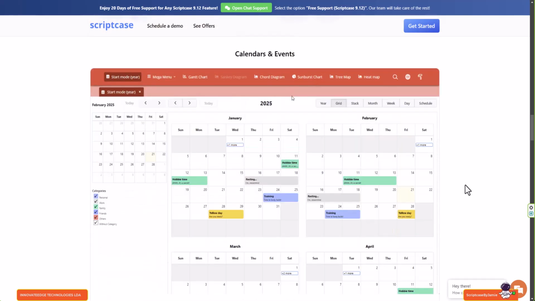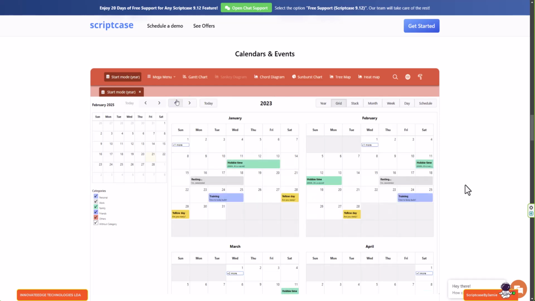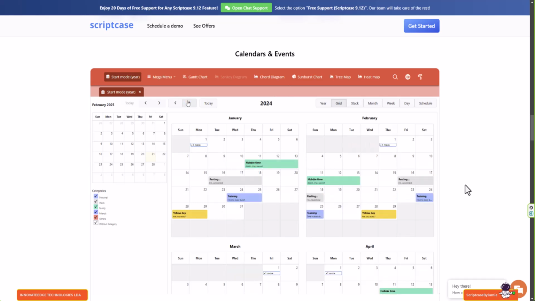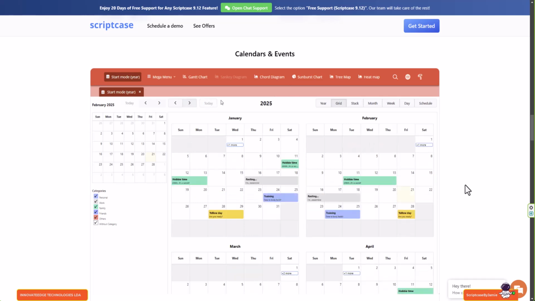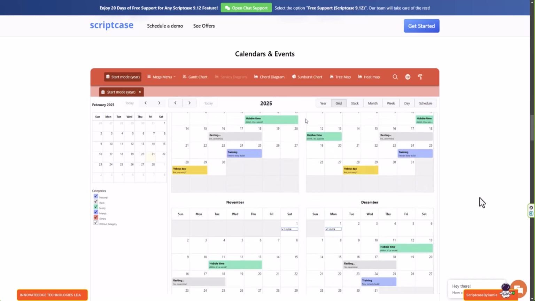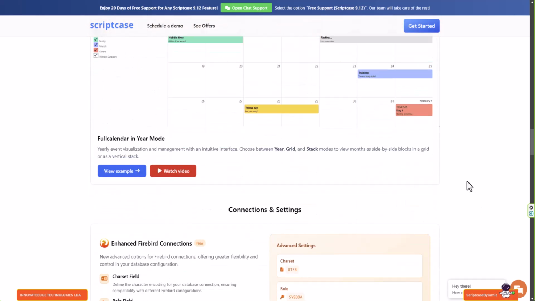Now for the calendar, we also have a nice upgrade, which now provides us the grid and stack as well as year views. And we can also remove the categories, which we previously could not. So with this, we have some extra new views within the calendar interface, and we can customize this a little more so that it looks so much better on those dashboards that we have.